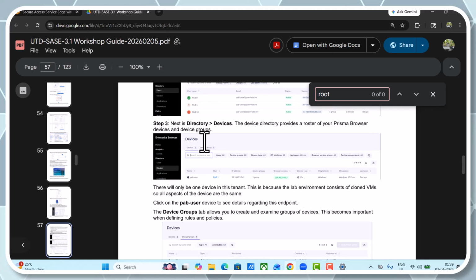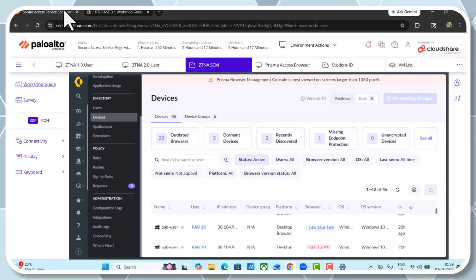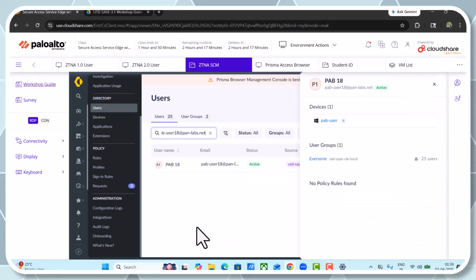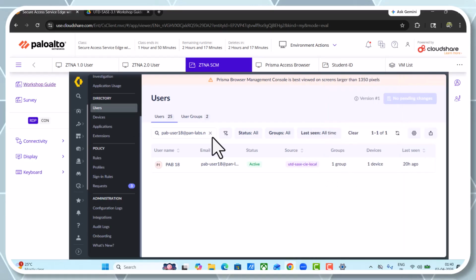And also there will be only one device in this tenant. This is because the lab environment consists of a clone VM. And click on PAB user device to see the detail. Okay, PAB user device. So PAB, you can close this. This is users.